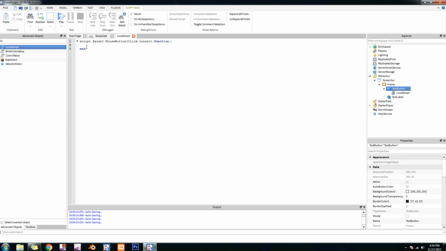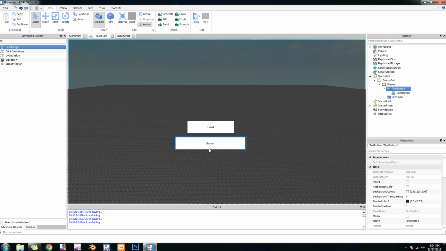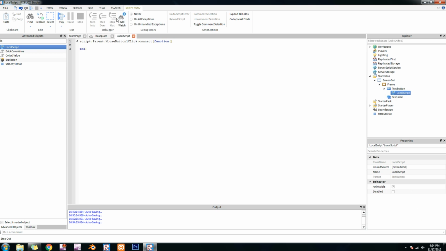But we usually are going to want to make it do something. So let's make it change the background color from white to, how about red? To change the color of something when you're using screen GUIs, you have to reference the thing that you're changing the color of first, which is script.parent, and then we're going to do BackgroundColor3 equals Color3.new.